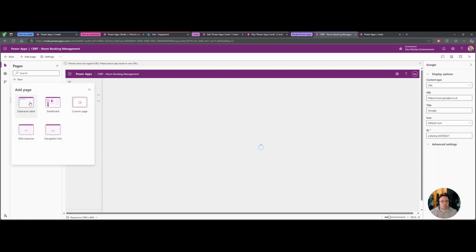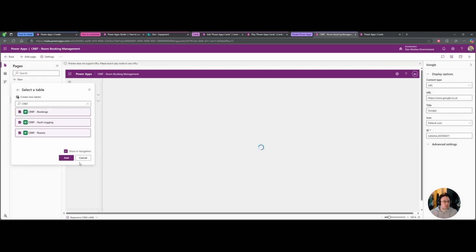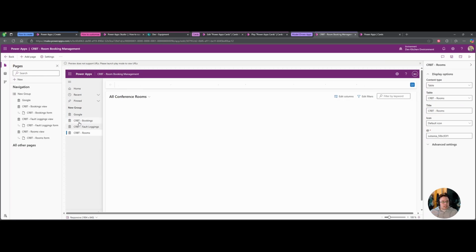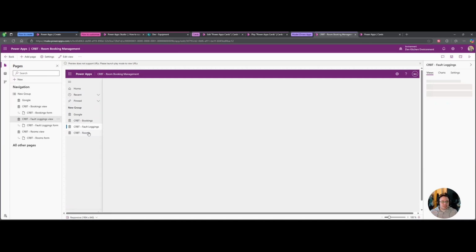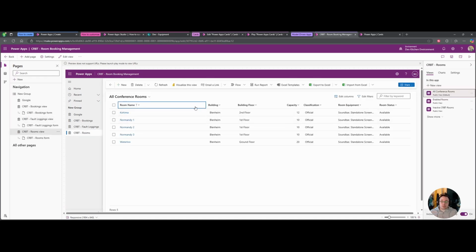Now, in terms of what we want to do today, and in terms of the PL-200, what we're going to focus on is adding the Dataverse table page. So from here, I can select a table. I'm going to select a few of them. I'm going to select bookings, rooms, and fault logging. And then you can see there, we now have a model-driven app that shows me the bookings, the fault loggings, and the rooms. And very quickly, I can see what's in there and a view that's already been configured. But that is adding pages.